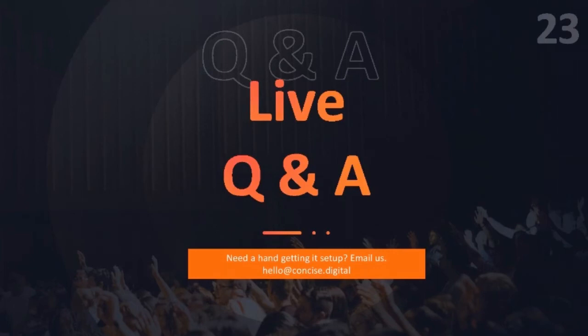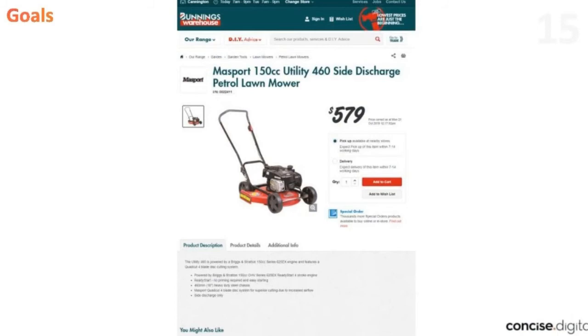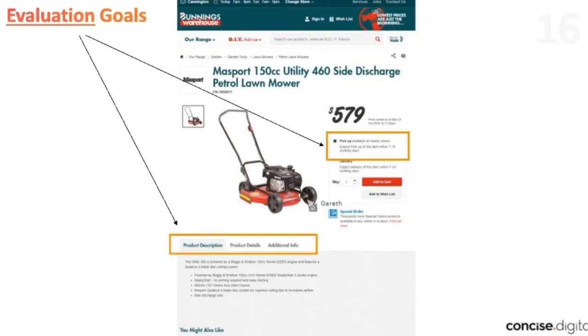Using events, can I track if people are clicking on different tabs on the page? Gareth? Yes. That would be like the Bunnings example. I will quickly pull that up in here. So where you've got product categories, product details, and additional info, using events, you would track each one of those as a click. So anything that is a click that doesn't reload the page, or the URL doesn't change, then you can use events to track that.